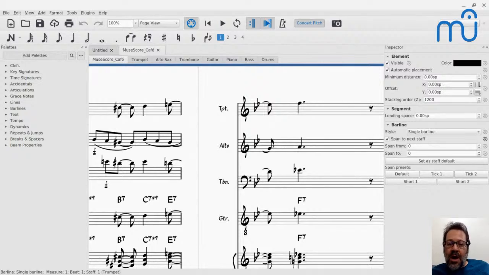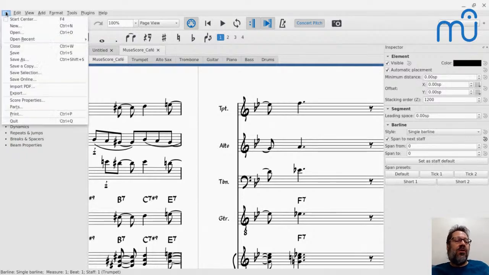You use MuseScore on your computer to create a score, but then you can also share it on MuseScore.com. So this button here, where it says Save Score on MuseScore.com, is how you do that. Or you can go to File, Save Online. You can also go to MuseScore.com and upload from there. There's an upload new score button or something like that.